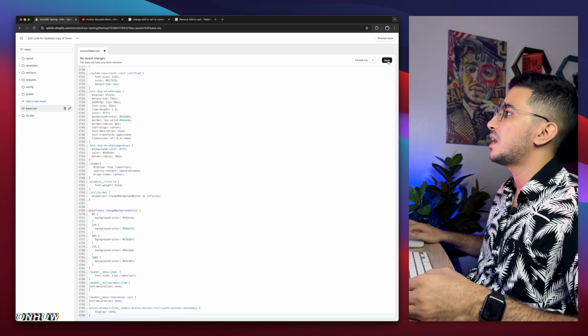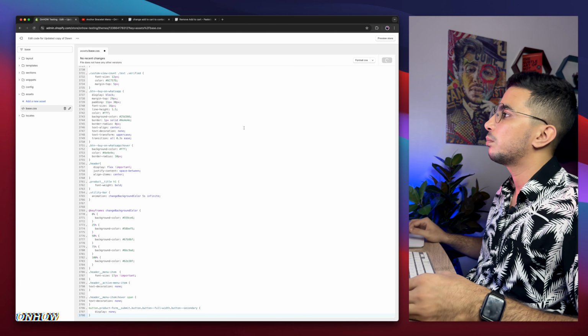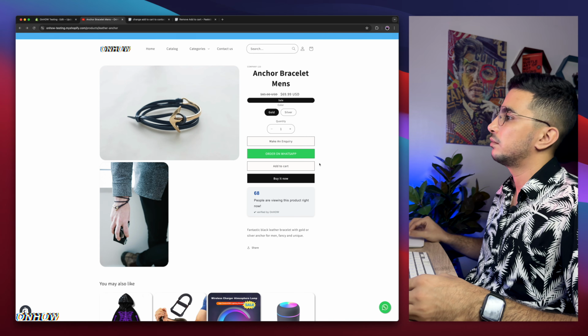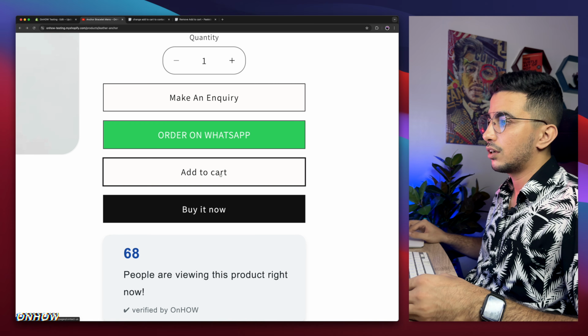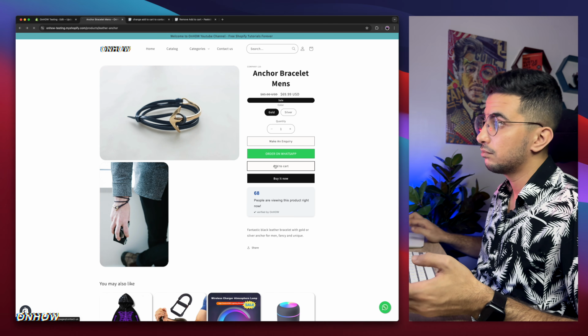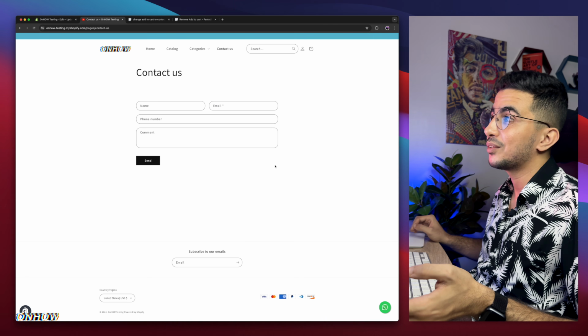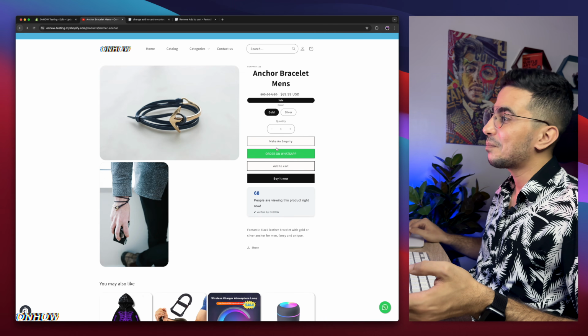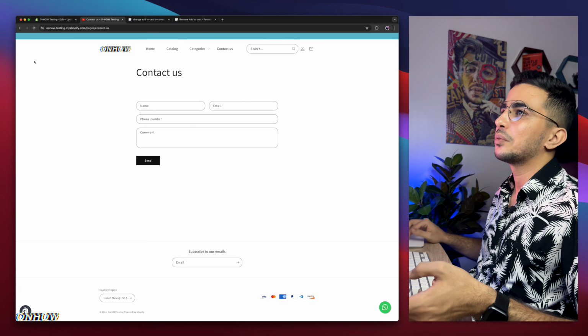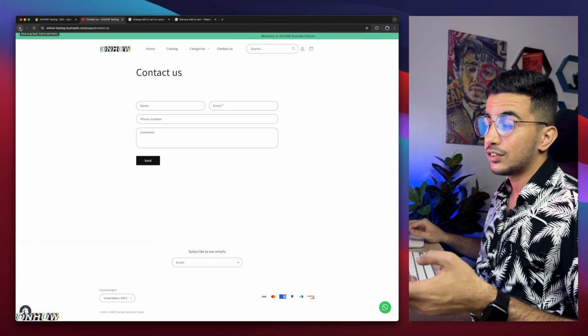We will create the space, click on the save button, wait for a couple of seconds, then get back in here, reload the page and see the magic happen. Ta-da! As you can see, add to cart and buy it now. But if I click on this add to cart, boom, to the contact us page, as you can see. So this one will actually take us to the contact us page. It will not add the product to the cart.